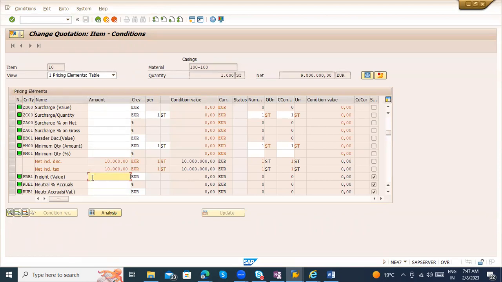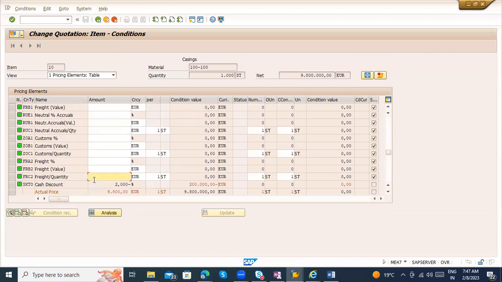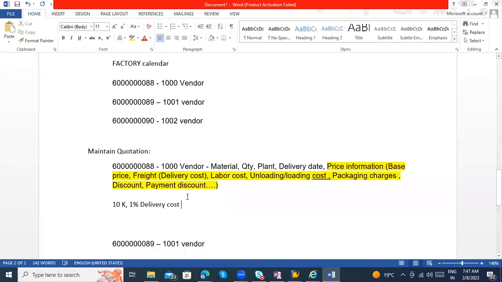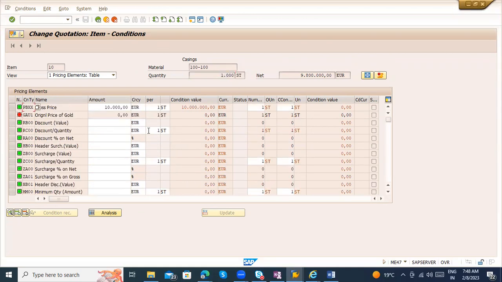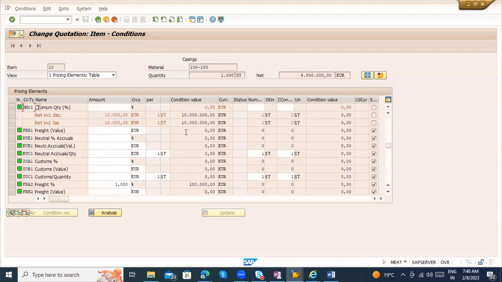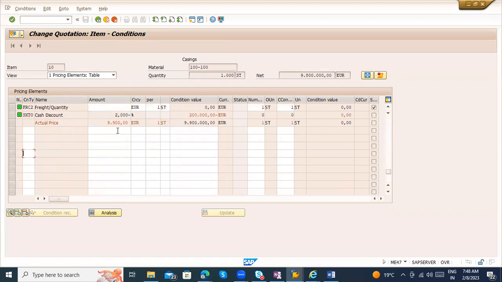So I said freight we can do as value, percentage, or per quantity. Now my plan is 1% of freight cost, so I'm entering that 1% freight cost. The total amount is 1000 per 1000 quantity. The gross price I entered is 10,000 rupees. Out of this 10,000 rupees, 1% is freight, and 2% is cash discount.